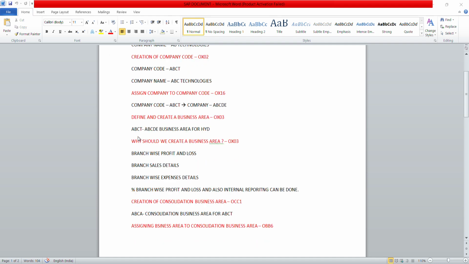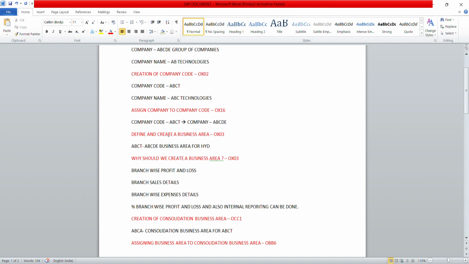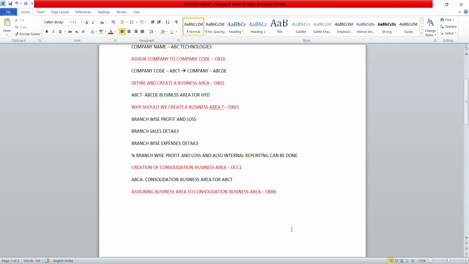In this session I am going to explain how to assign a business area to a consolidation business area. In our last session we created the business area and the consolidation business area. Now we are going to merge the business area into the consolidation business area. For that the required transaction code is OBB6.